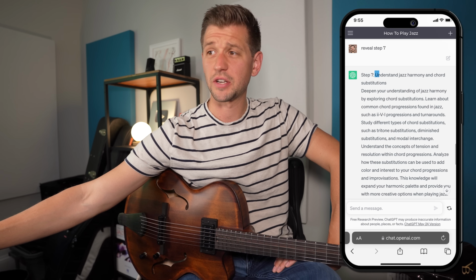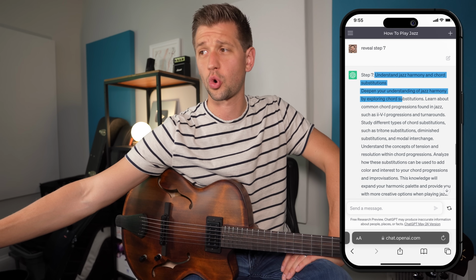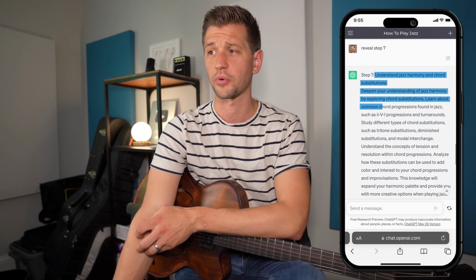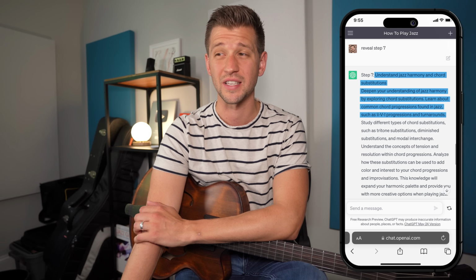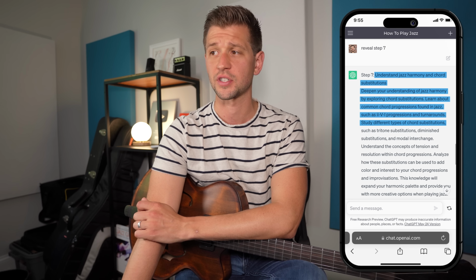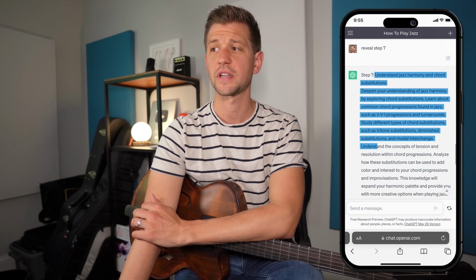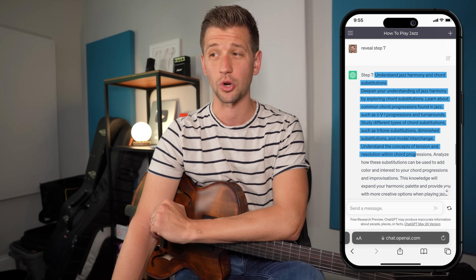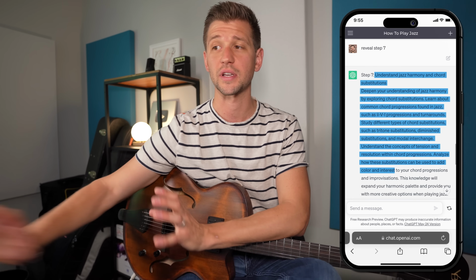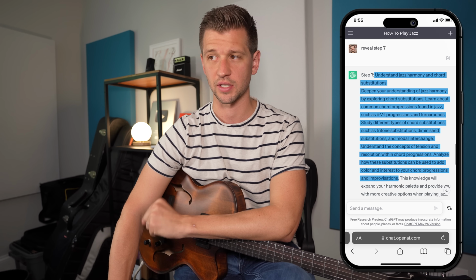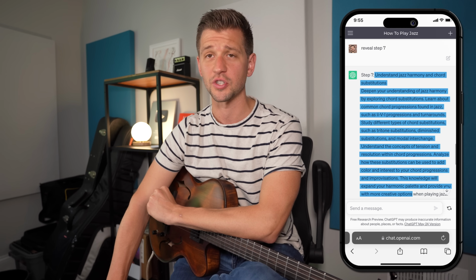All right, step number 7 is understand jazz harmony and chord substitutions. Deepen your understanding of jazz harmony by exploring chord substitutions. Learn about common chord progressions found in jazz, such as the 2-5-1 chord progression and turnarounds. Study different types of chord substitutions, such as tritone substitution, diminished substitution, modal interchange. Understand the concepts of tension and resolution within chord progressions. Analyze how these substitutions can be used to add color and interest to your chord progressions and improvisations. This knowledge will expand your harmonic palette and provide you with more creative options when playing jazz.